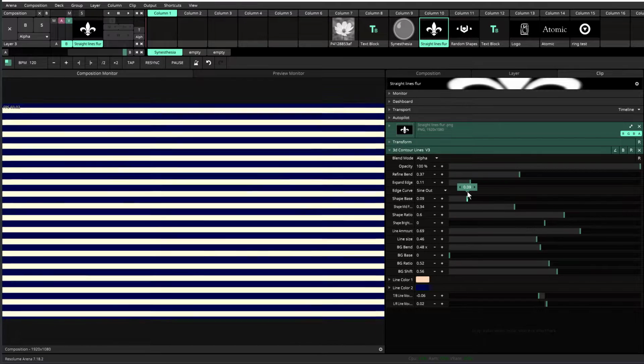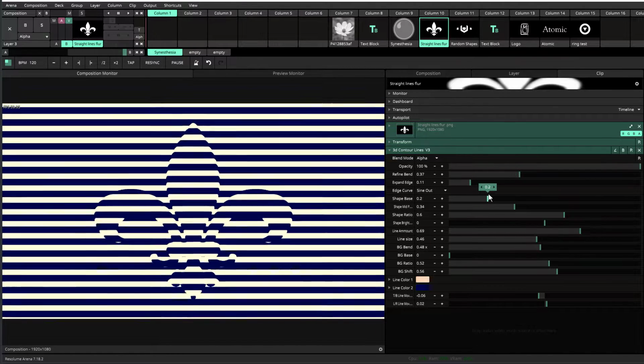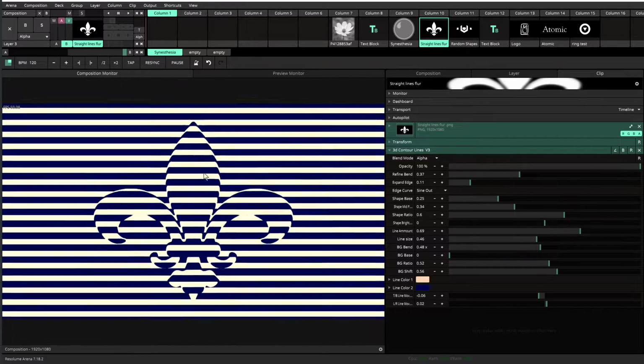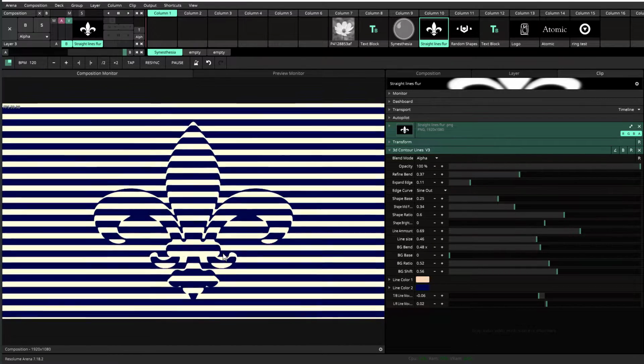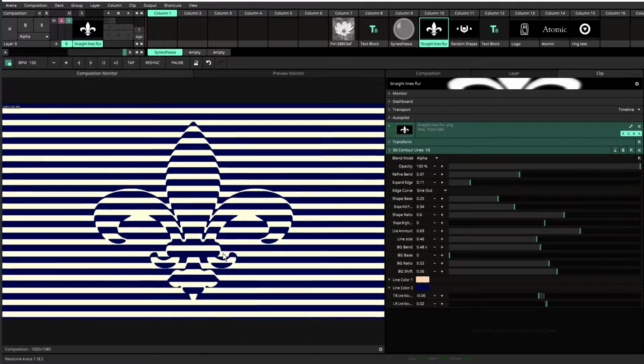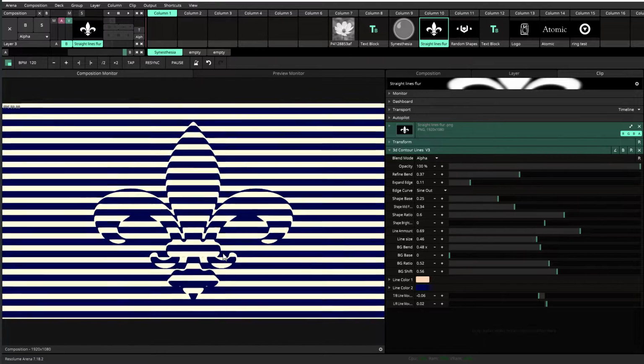The shape base is basically what's pushing up the lines, the edges. And behind the scenes, it's using a UV map to push that edge up so that you can create this 3D effect.